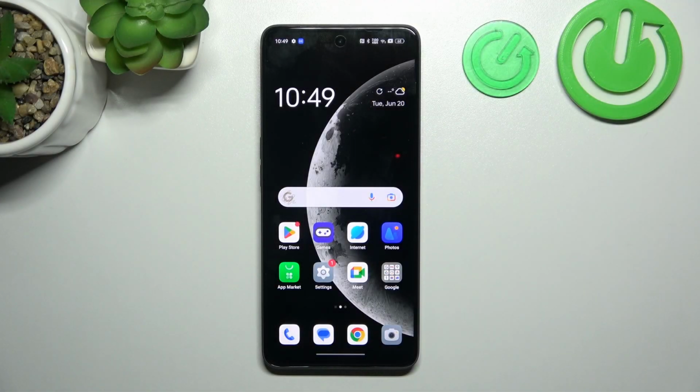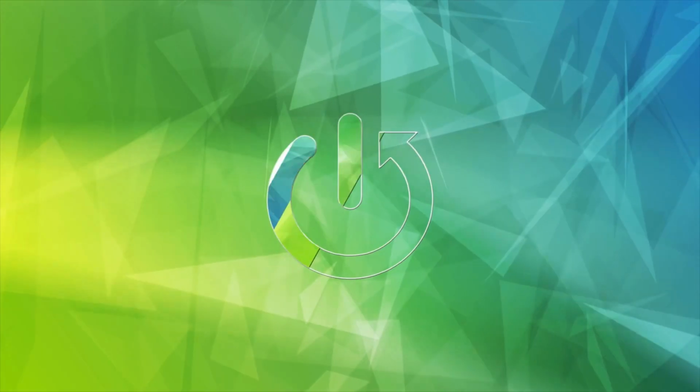Hello, in front of me I've got OPPO F23. In this video I'll show you how to find and manage display settings.